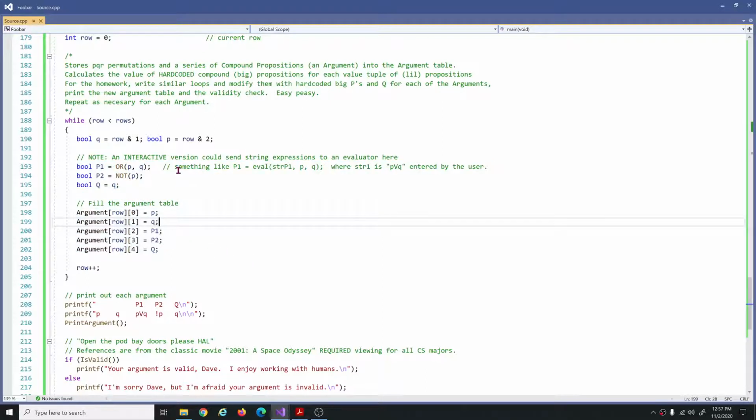But it would be nicer if somebody could actually enter a string that looked like this, P or Q, and then have that evaluated by the program. That would make it a little bit more useful. So that's extra credit if you want to do that. Now how would you do that? There's a pretty sophisticated way that you could do it using a stack and a queue and parsing it. And you don't have to do that.